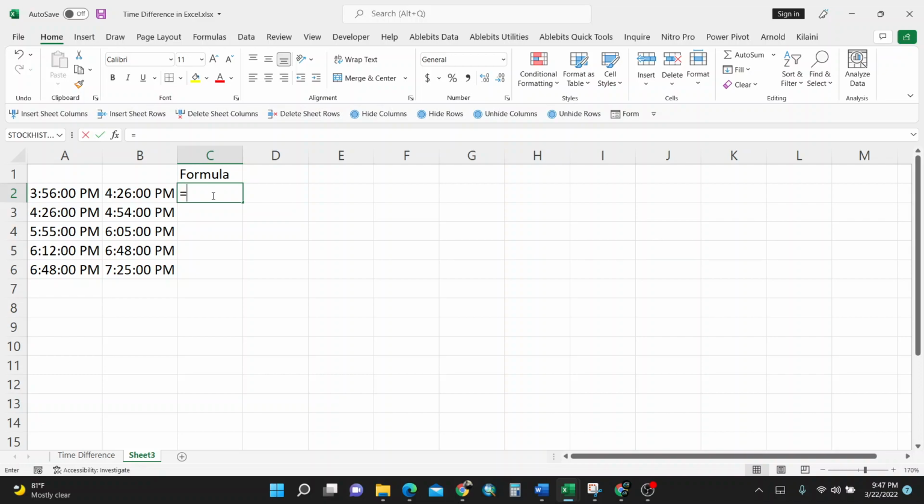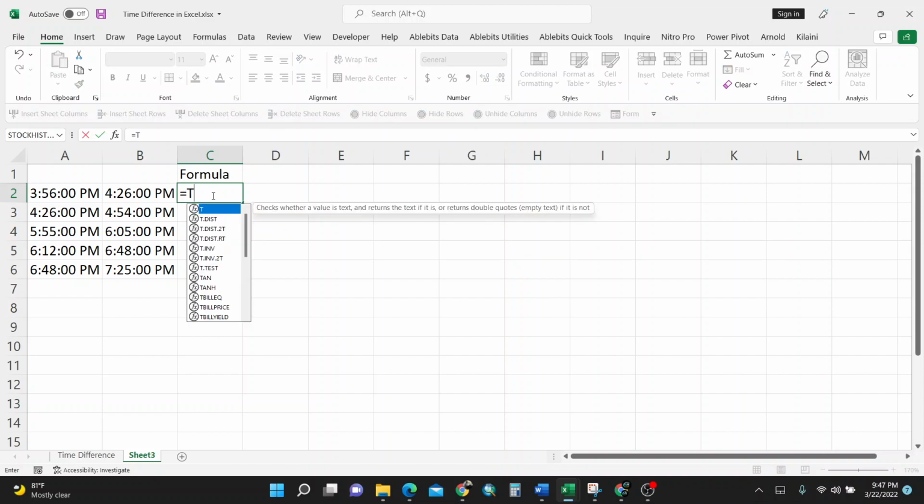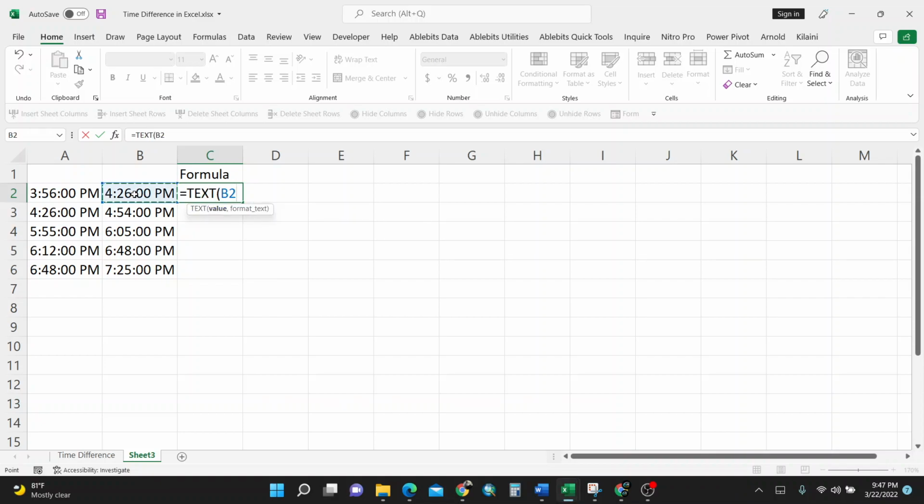answer. So I'll punch equal sign, then write TEXT. Make sure you select the TEXT with caps, this one here. Okay, then the value, that means this one subtracting this one, the time. Then I put a comma there, then the format. It asks which format do you want. So I'll put double quotes, HH, this means hours, then colon, MM, this means minutes. Then you can also add colon, SS, seconds. So for my case, let us go into minutes. Okay, then I'll close the bracket.